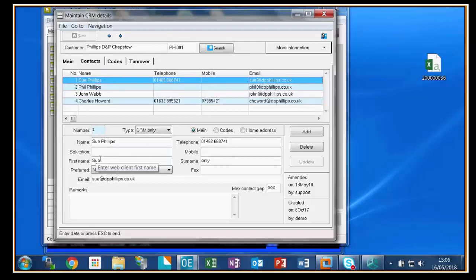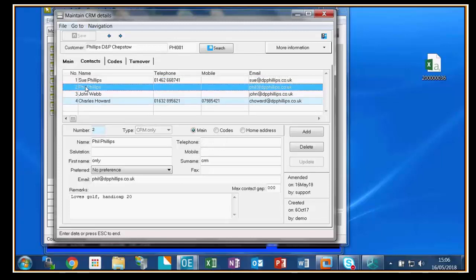The first name and surname are there partly because the CRM side of the system is being used to store contacts, not to add or maintain, but to store contacts for the business-to-business B2B web portal, where your customers can have a login to a portal to look at their invoices, credit notes, statements, to pay you.